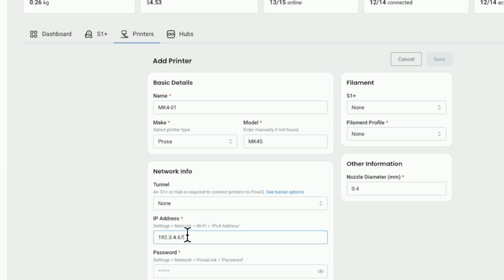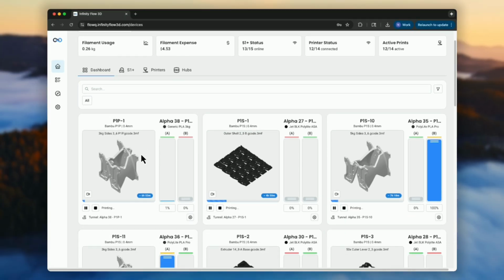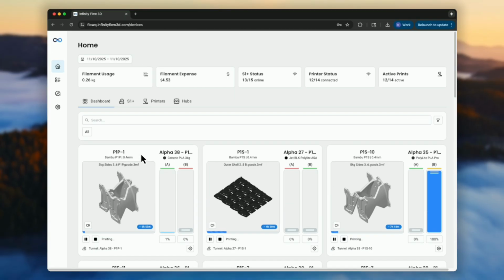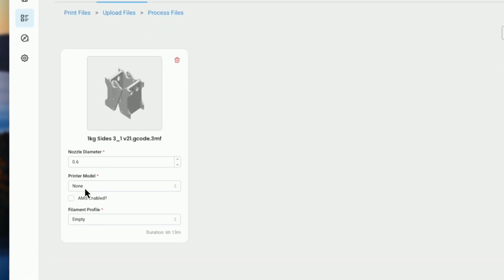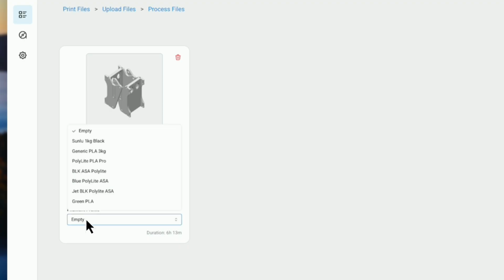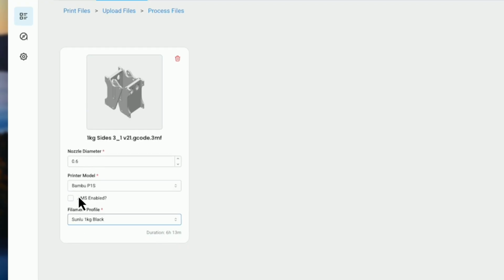Once you're connected, you can monitor and control your entire print farm from anywhere in the world, not just your local network. FlowQ's included file storage allows you to upload one print file for access across your entire fleet. No more SD cards or syncing print files between every single printer.